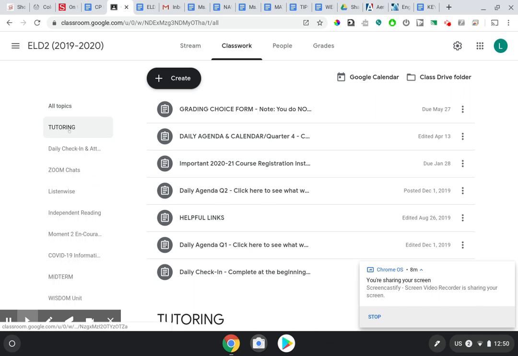So you'll notice that I put tutoring first, then the daily check-in, the Zoom chats, the Listen Wise assignments, the independent reading assignments, and then these are just cool little tidbits to encourage you that you can check on every once in a while. That's the Moment to Encourage section. And then there's a whole bunch of information if you're interested on COVID-19. And then there's one document there with all the district's emails home to your parents. So this is really the section where you're going to spend your time.